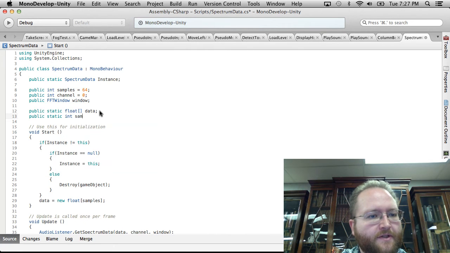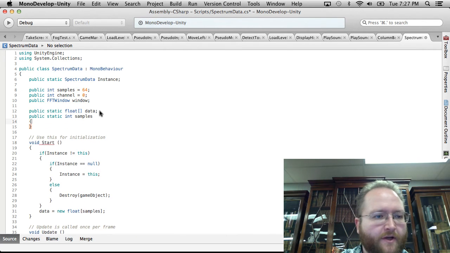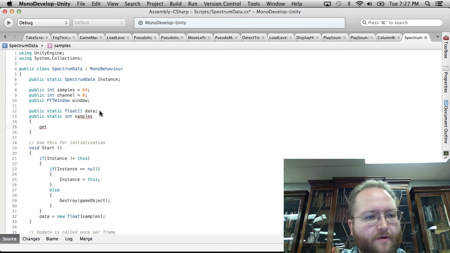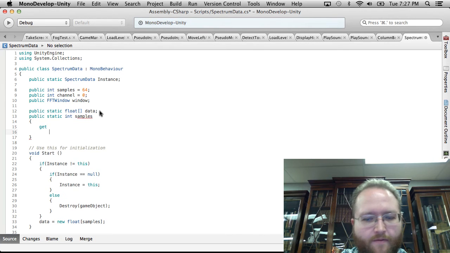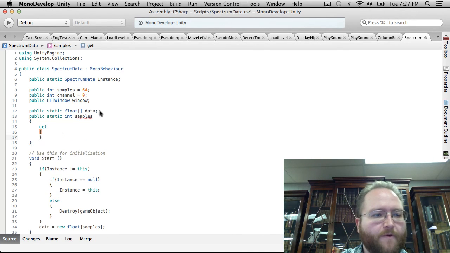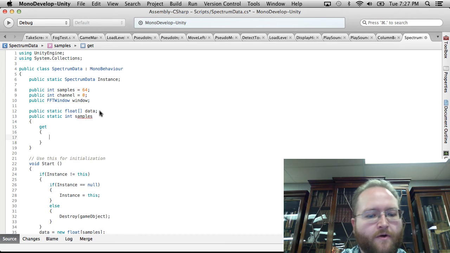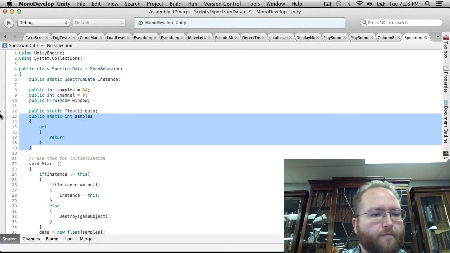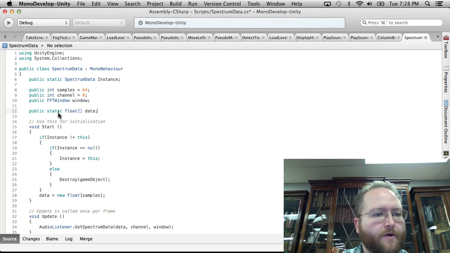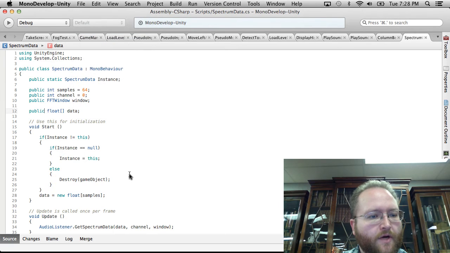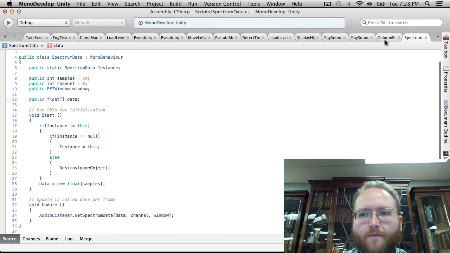int samples, and this will be get, and what we're going to return is return. Well, we don't need that now that we made it a singleton. We can just do SpectrumData.instance. Oh, yeah, you're right. You're absolutely right. And the data doesn't need to be static anymore either. All right. So let's just do that.